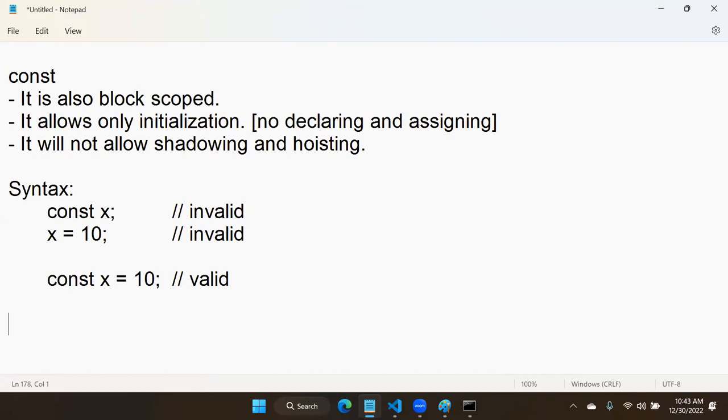So it will not allow shadowing, it will not allow hoisting, it will not allow declaring, it will not allow even assigning. That means after I initialized x equal to 10, into x I assign 20. Is it valid? After initializing, I am assigning. Is it valid? No, invalid. Anytime assignment is not valid. That is the reason once you mention a value, that value is fixed. At the time of initializing, whatever value you give, it is fixed. It cannot be changed.